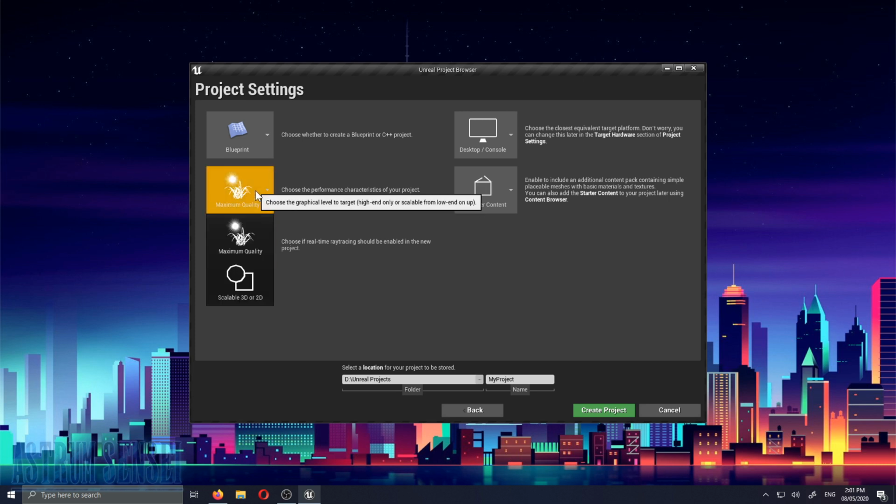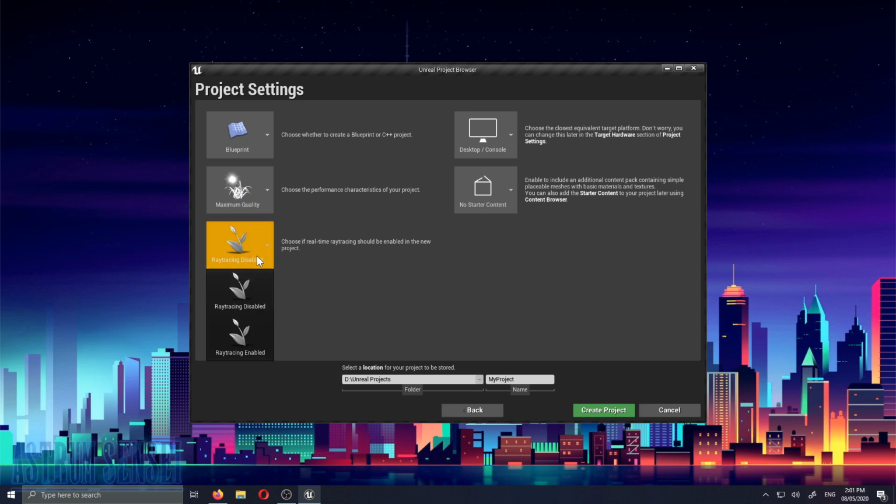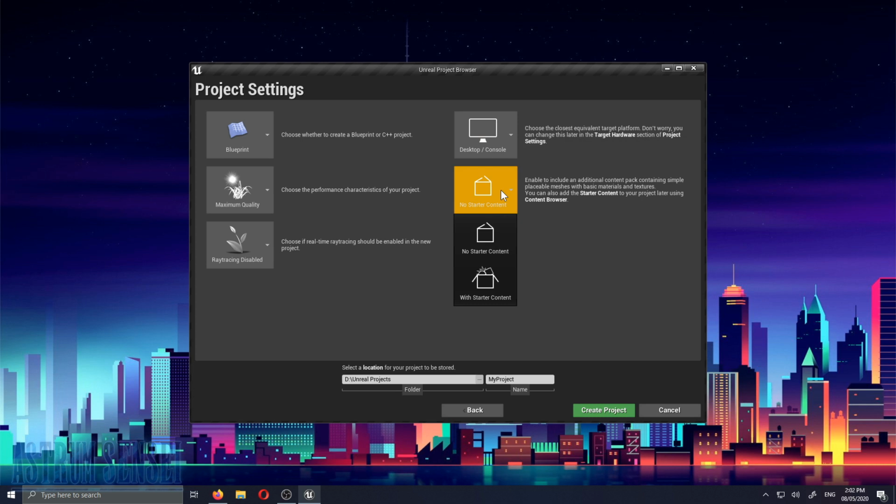This is the quality of the graphics. I'm gonna keep it maximum quality. Ray tracing disabled. Please don't enable it for your first project. Also, it's gonna take a lot of time to open the project when this one is enabled. So yeah, I just prefer it disabled. Desktop/console or mobile/tablet. Yeah, I'm just gonna go with desktop.